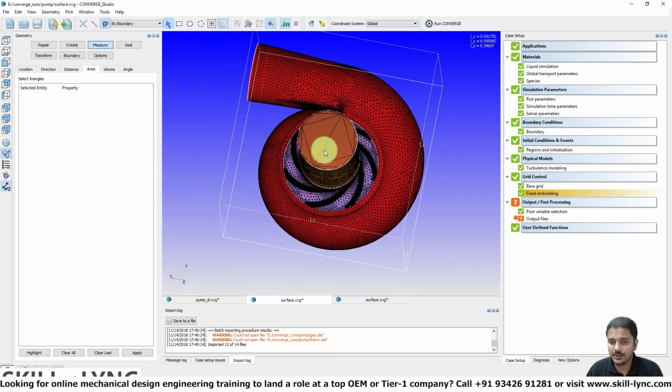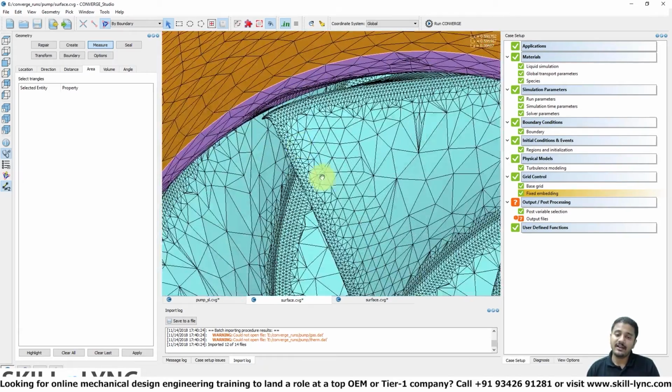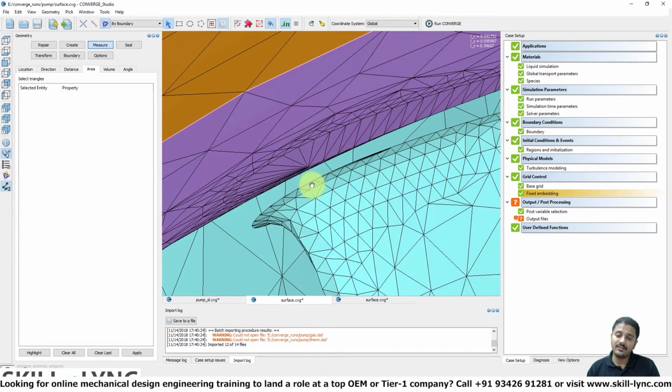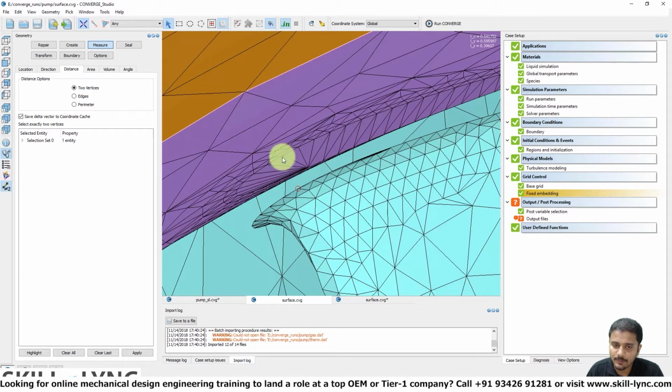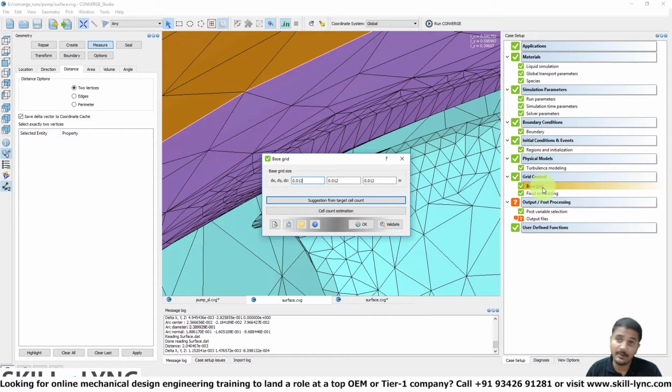Whenever you're running a simulation, you basically need to look for the minimum flow path. In this particular case, you can see that the gap between, say, this part and this part is the smallest flow path that's available. So you can just measure distance, select this particular vertex and this particular vertex roughly, and click on apply. You can see that that's about 2 millimeters. Here our base grid size is 12 millimeters.